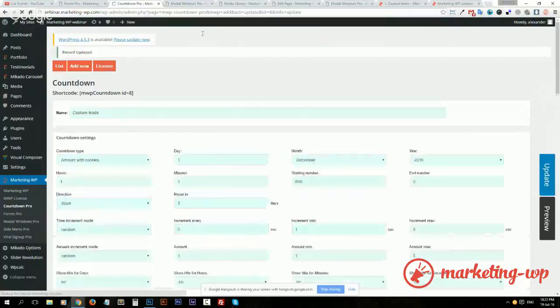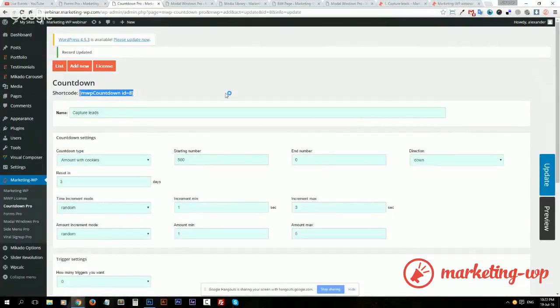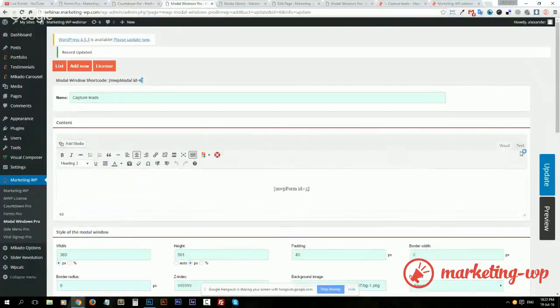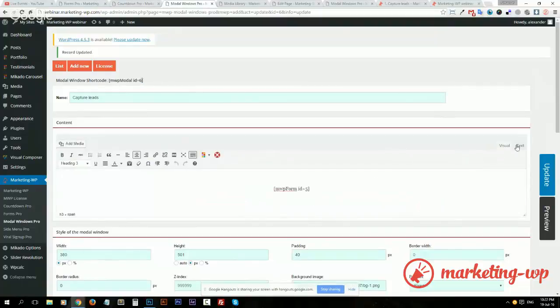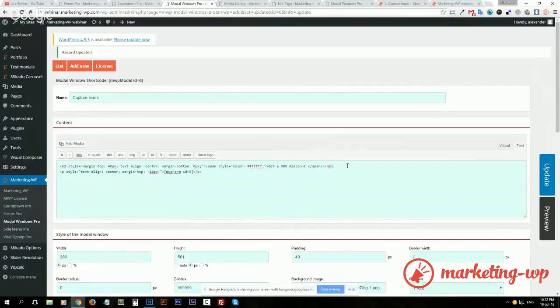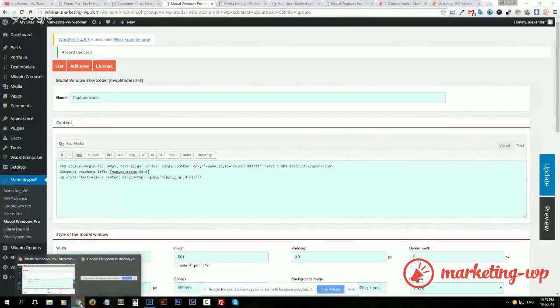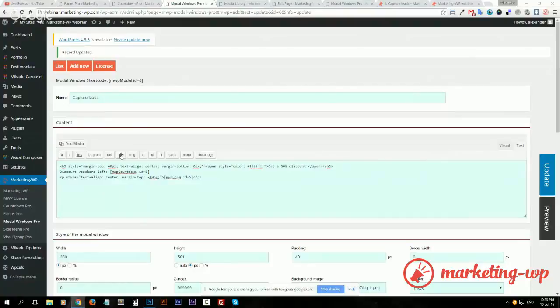Update. So the countdown is this one. Just copy the shortcode, head over to your modal window, and we need to put here things like discount vouchers left, and you paste your countdown here. One second.